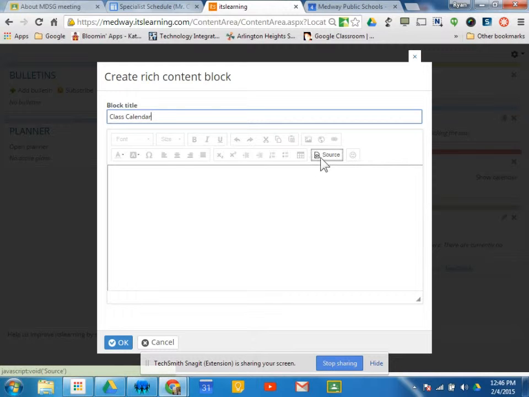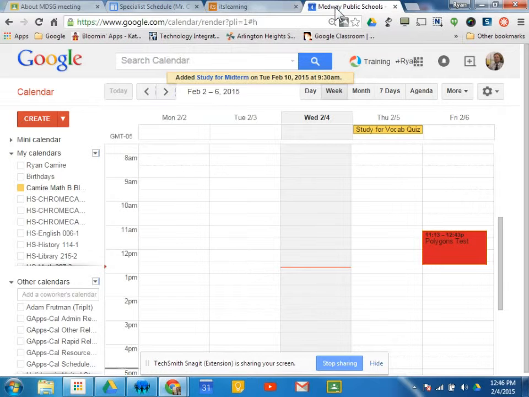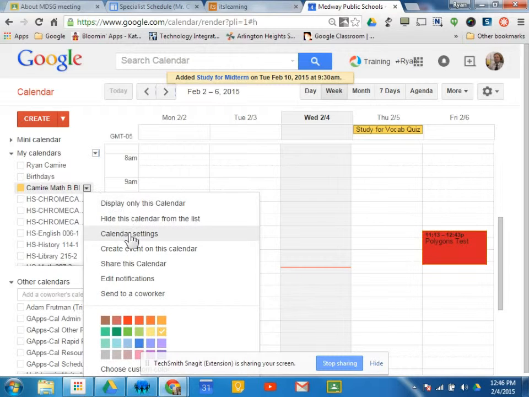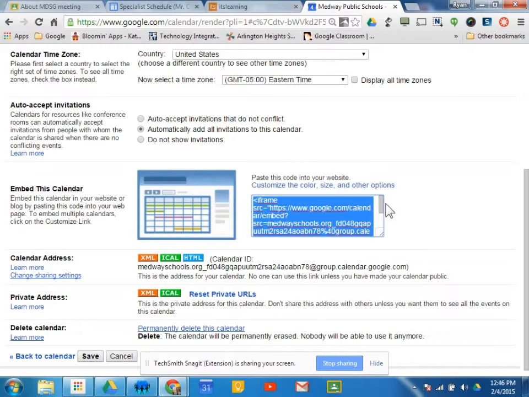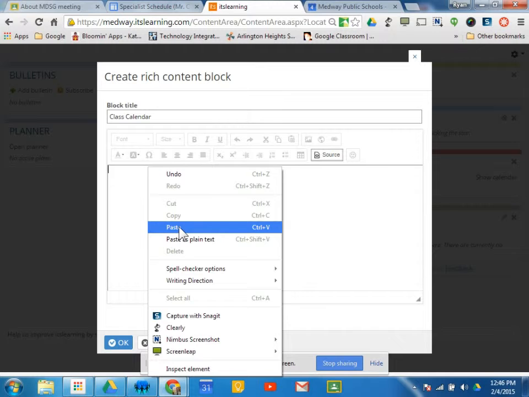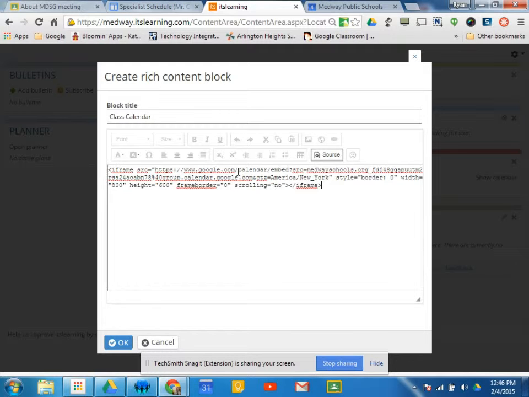So I click this source button. You can see everything else here becomes grayed out, right? And now I need to get the code from my calendar. So I can go back here to my Google Calendar. For my drop-down menu next to this class calendar, I'm going to go to calendar settings, and then if I scroll down, there's this little code right here. Okay, I can copy all of this, right? Make sure all of that is copied. All right, copy. I can go back to here, paste, and it pastes that code right in here.